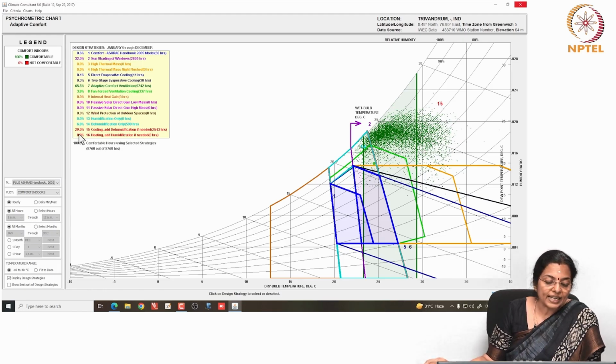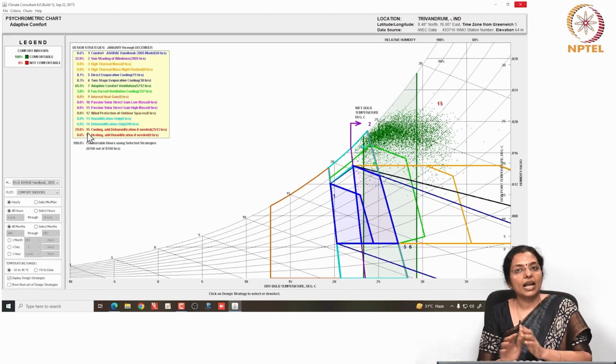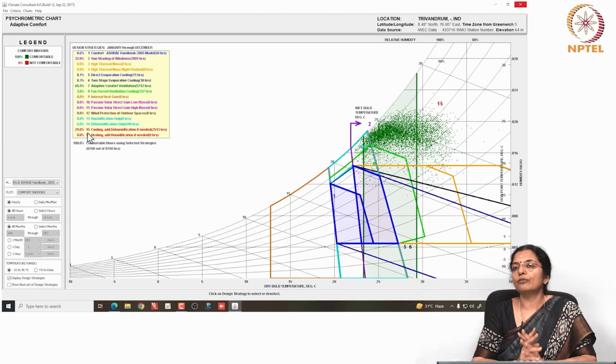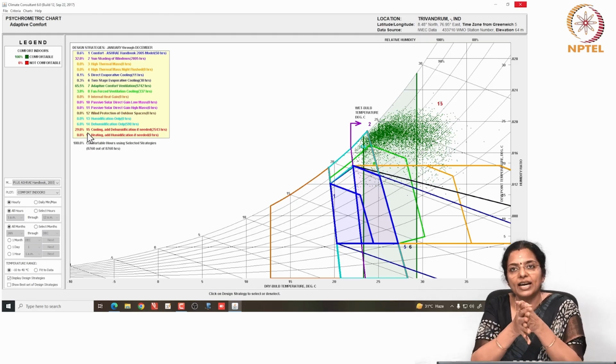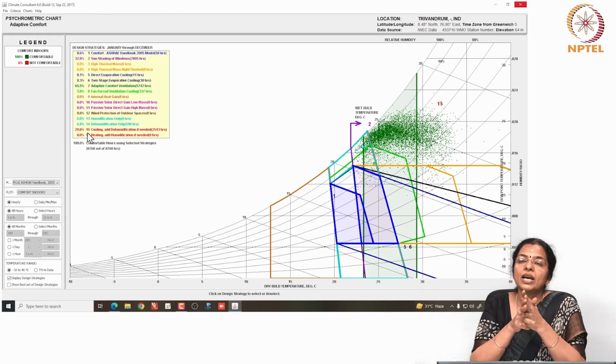Also, 29% of the hours, nothing can be done in terms of a passive strategy to make the indoors comfortable, and therefore air conditioning becomes important. So, what we are also seeing is that the model that we use to assess is very important, and therefore I have taught you thermal comfort and thermal comfort models. So, based on the models, we will be able to arrive at strategies.